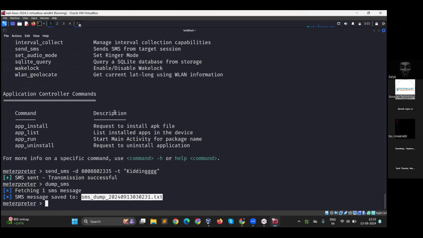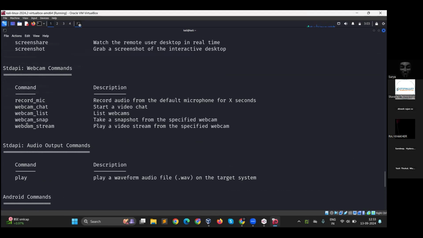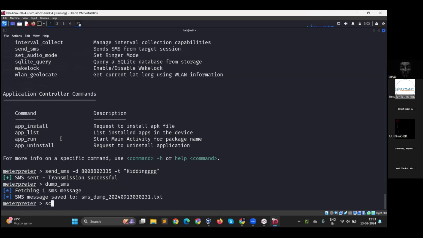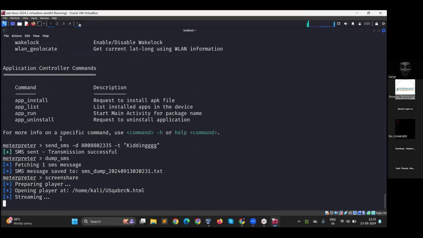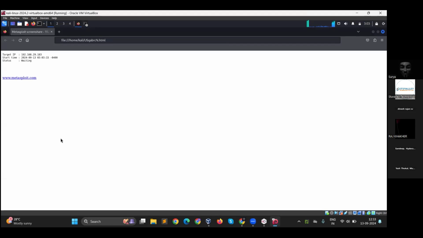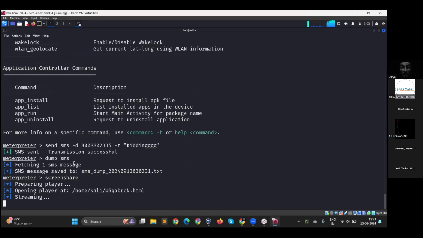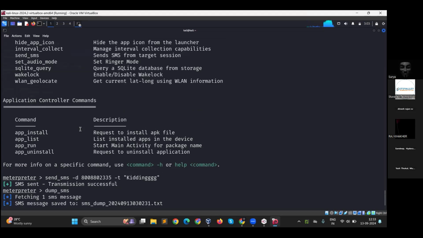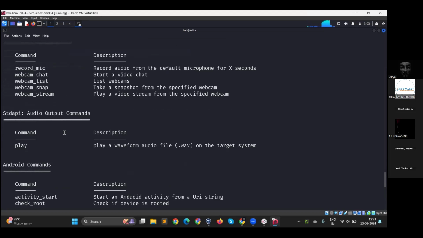Yes, is it clear? Not only this, you can record mic, webcam chat, webcam list. The screen share option is also there. So you can use the screen. We'll see. No, it's not working. The screen share is not working here. Yeah, is it clear for everyone?